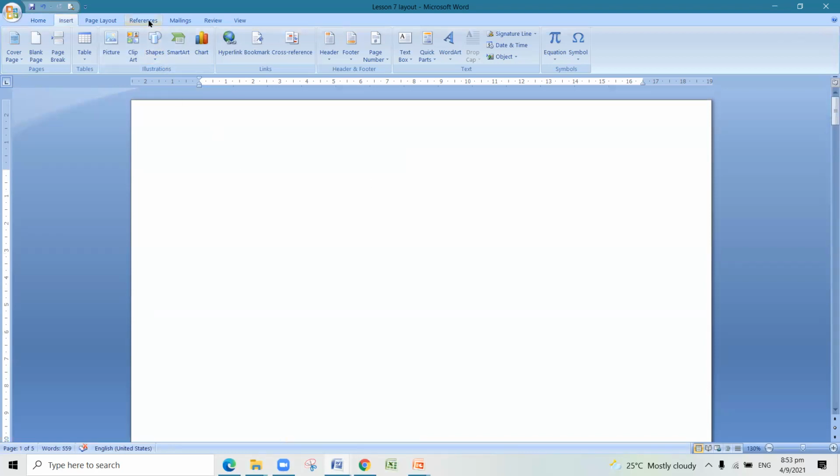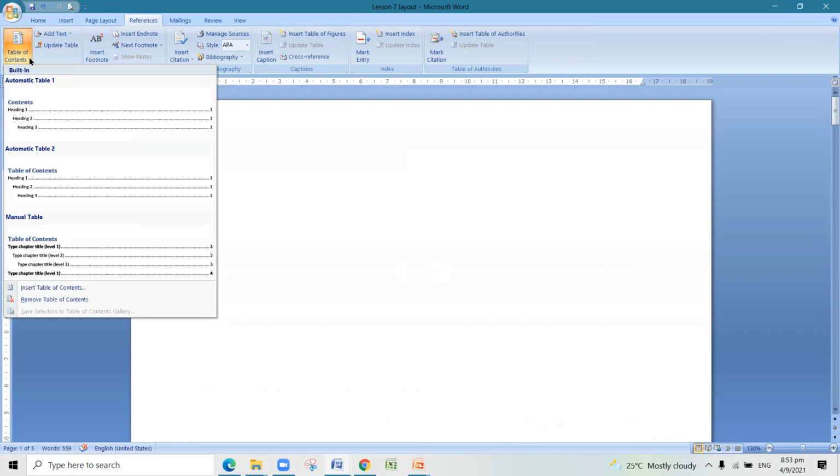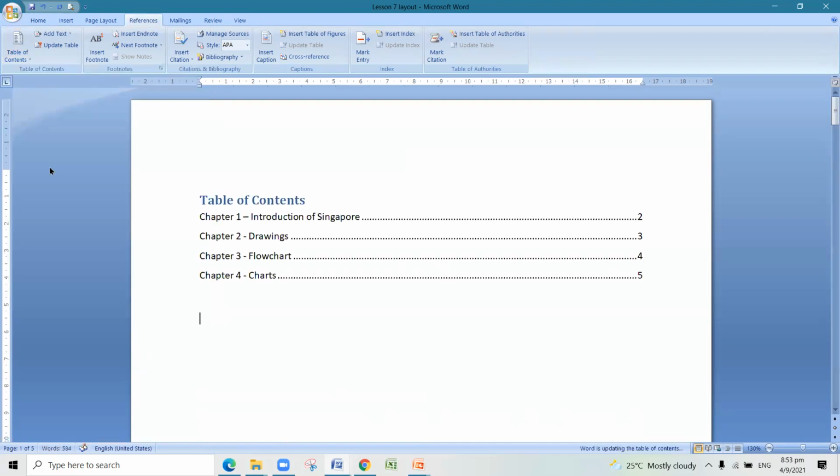Then go to references. Click the references. So once you click the references, you can see there is a table of contents. So click the table of contents. There's a lot of design. So you can choose. You see, I did not type anything, but Microsoft Word has these options, which is very powerful to create a table of content for you.